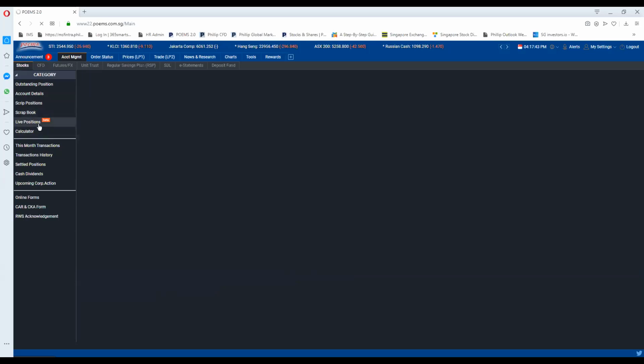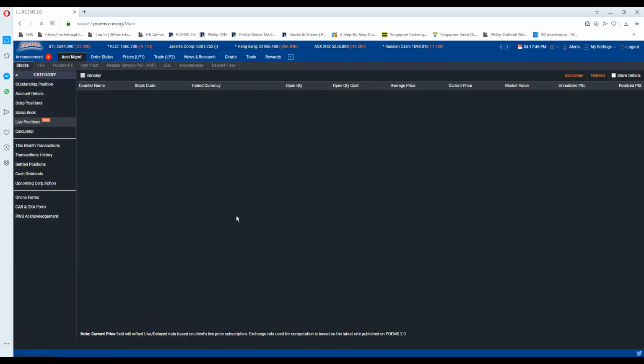Live positions right now is a beta, so it shows you the live P&L when the market is open. But right now it's in beta, so if you wish to apply for it, you can email us at tk_team@phillip.com.sg.